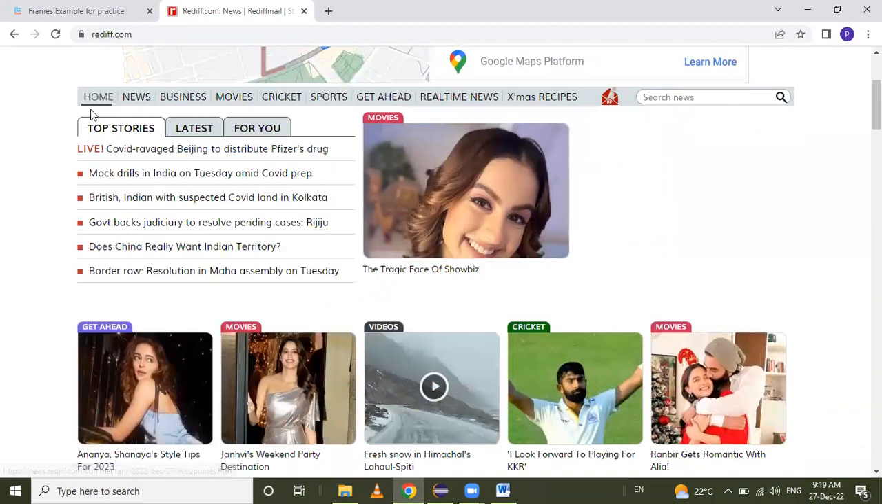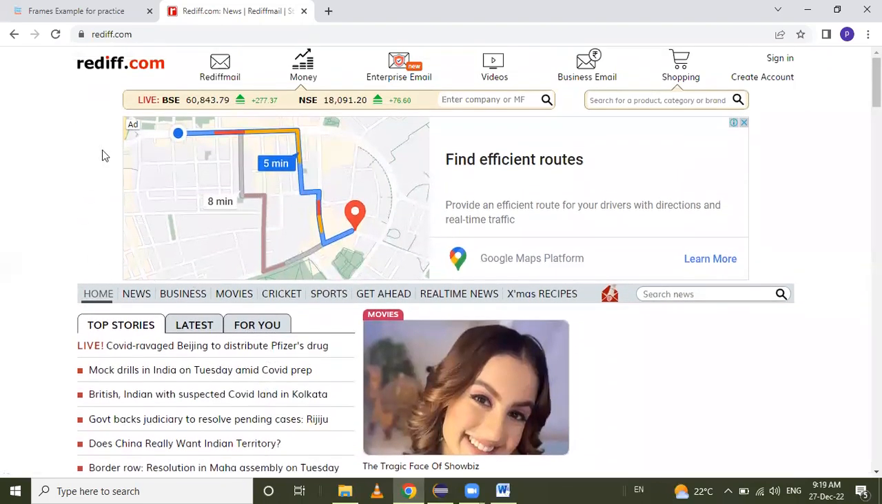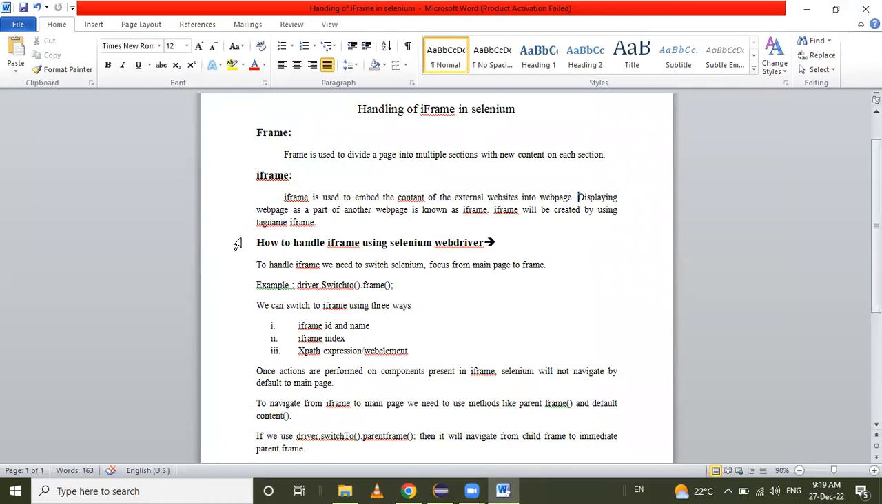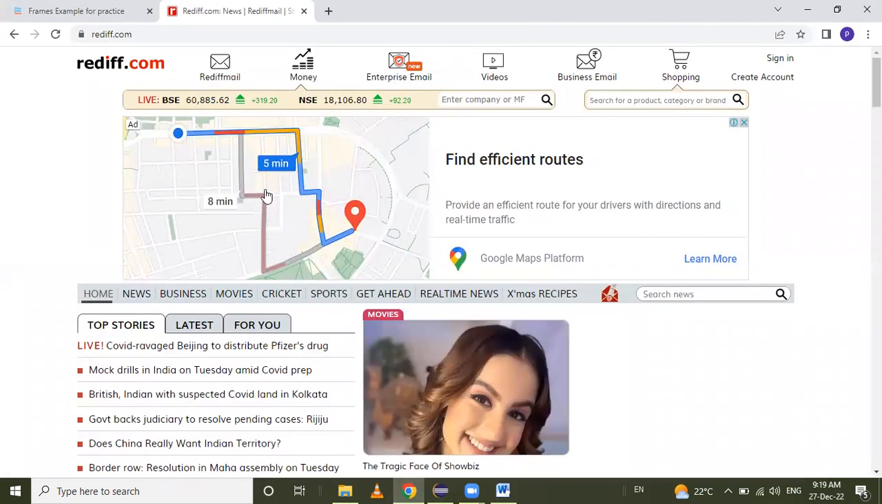But these are home, news, business, movies, cricket. This is a web page of multiple sections of the reddit.com. So this money section is an iframe. It means displaying a web page as a part of another web page. This web page is a part of another web page. This is a map from Google Maps. This money text is from BSE or NSE, like that.